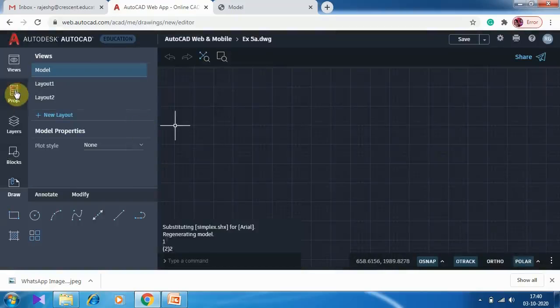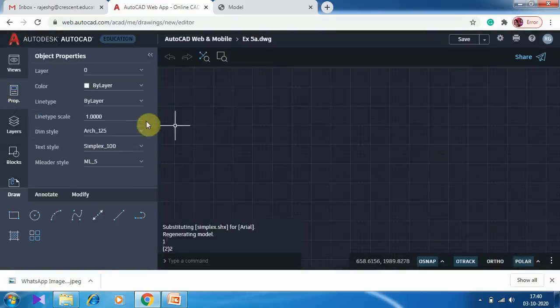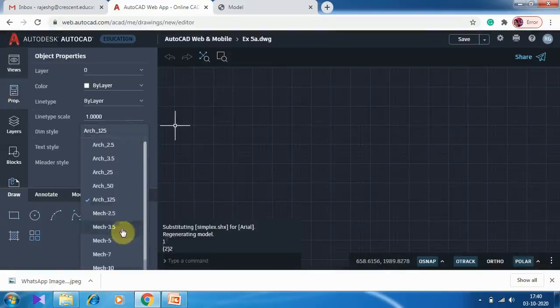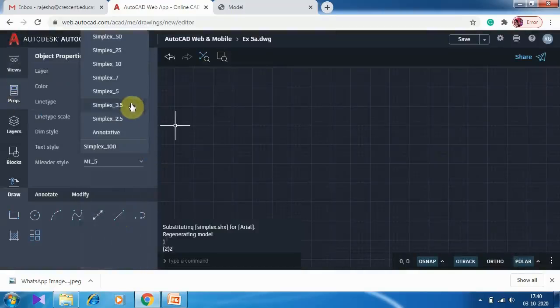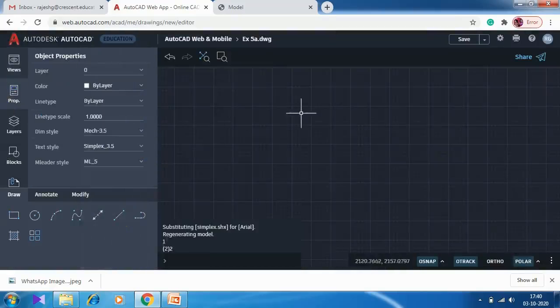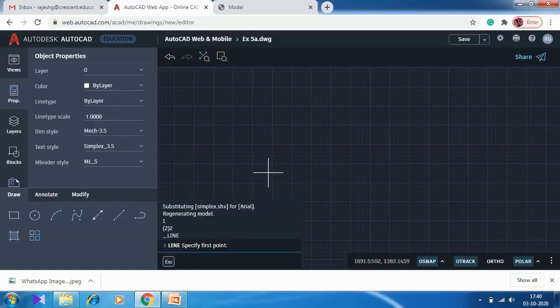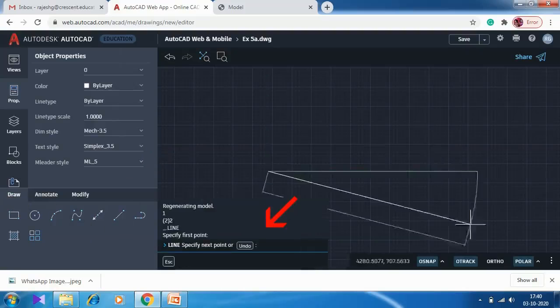Okay, so in which first we are going to check up with the properties. First we are going to change to metric 3.5. Okay, and then the dimensioning we are going to change. Okay, so these two changes we will make so that the drawing according to our scale is visible. We are going to draw using an A4 size.